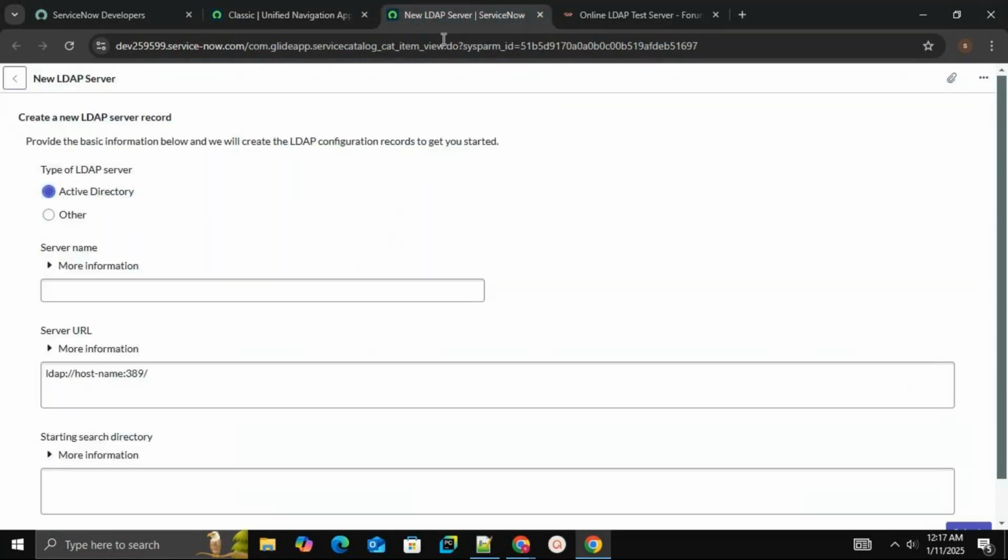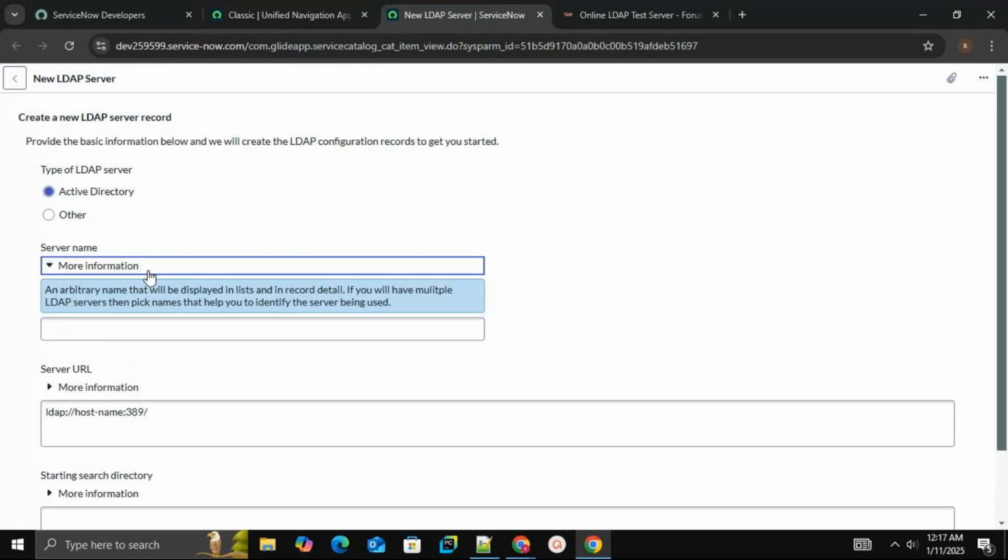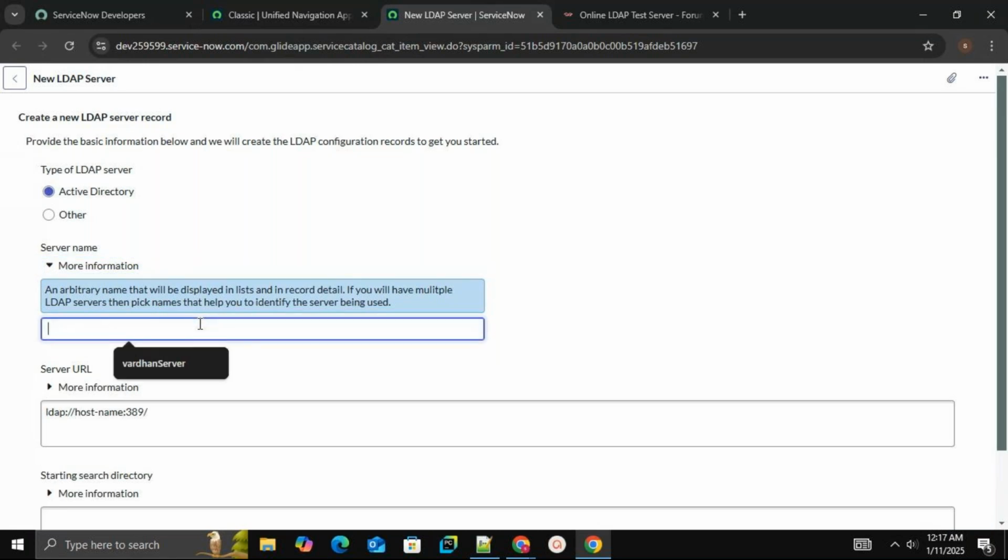Here we have an LDAP server record where we need to provide the basic information about this configuration. The type of LDAP server is Active Directory. Here we can see the server name. For more information, we can click on this. It shows the name which we want to give here. I am giving Vardhan Tech Server, some different name.